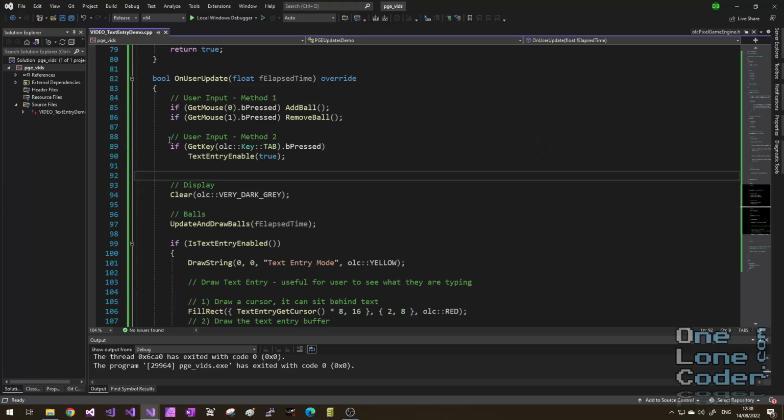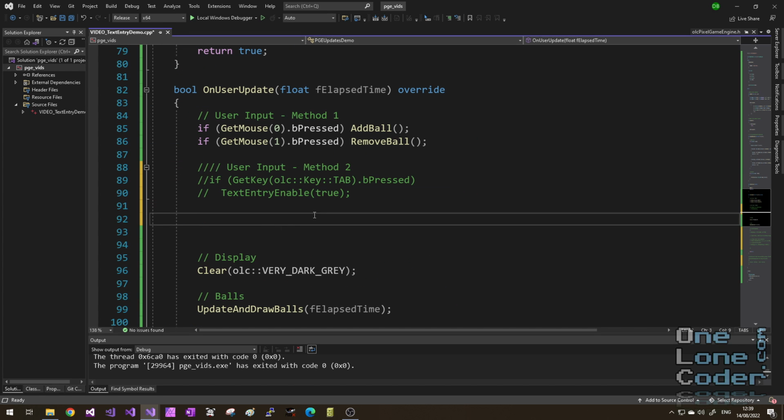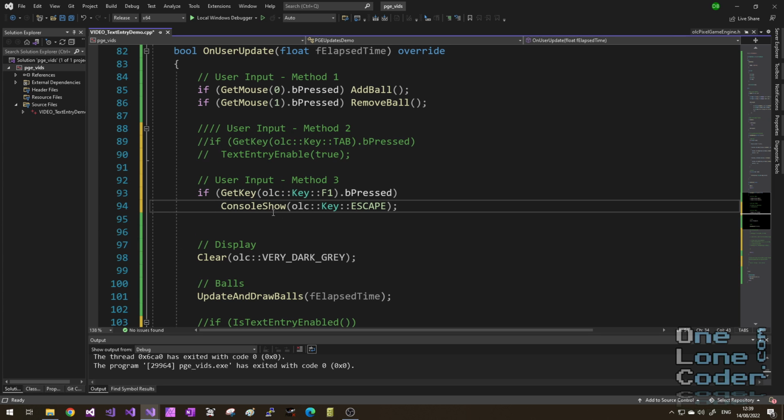But what I'm hoping to show now is a debugging tool and a stress testing tool and just a generally useful feature I think will get a lot of people quite excited about using in the PixelGameEngine. Okay, for now I'm going to comment out all of the text entry mode stuff. I'm going to be sensitive to the F1 key being pressed, and if the user does press this key, I'm going to bring up the built-in command console, and I'm going to do that by calling the built-in console show function.